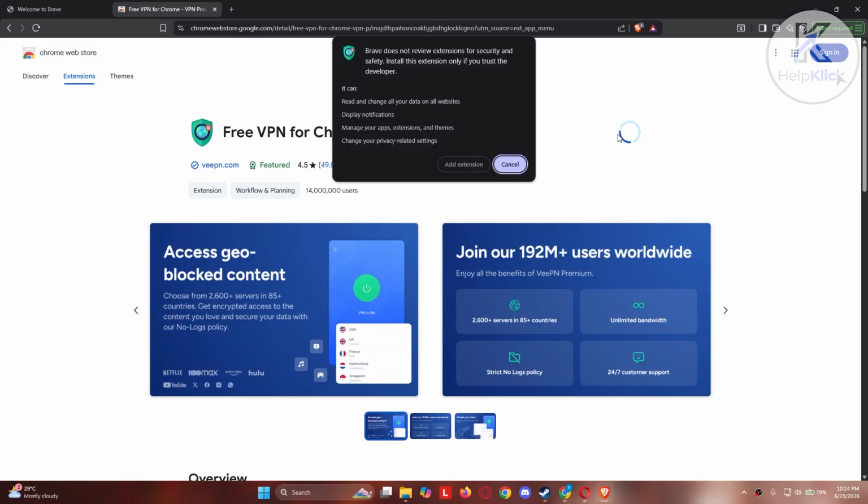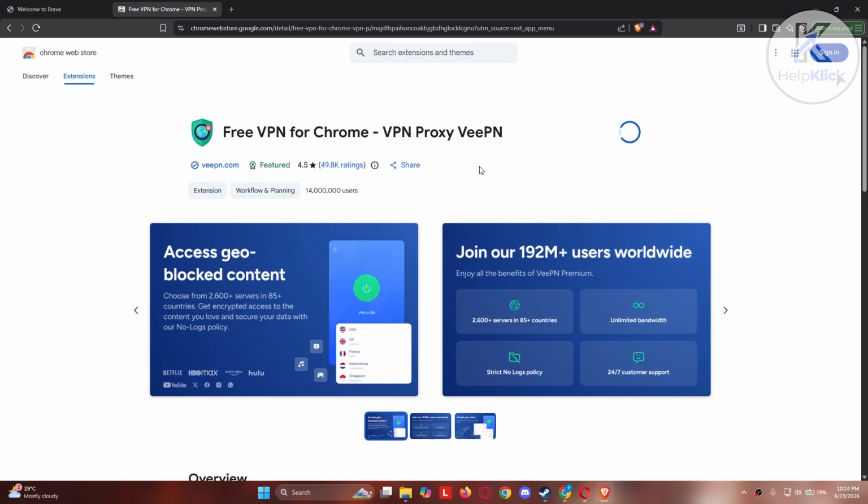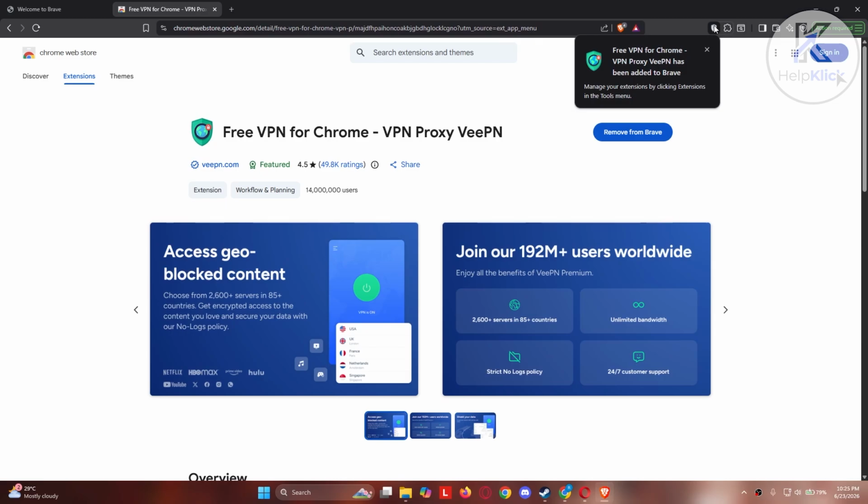Click on Add to Brave. Let's click on Add Extension, and it will be added into our browser. Once it's added, as you can see, it's now been downloaded and added in here.